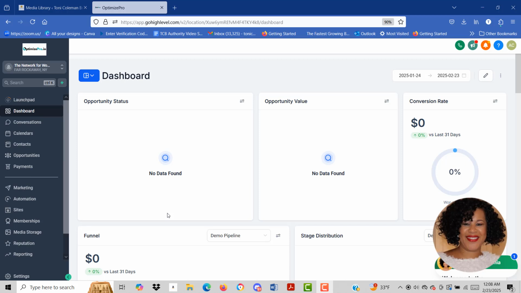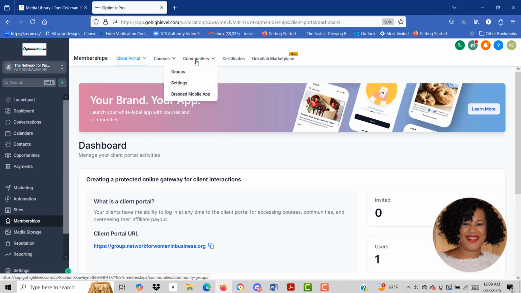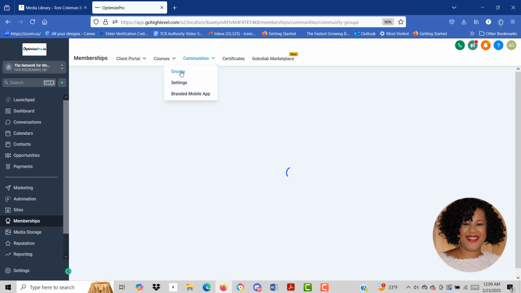So the first thing you want to do is log into your test account, which is where I am now, and you want to go into one of your sub accounts. This is a test account, and so basically I'm going to go into the memberships area. Then you want to click on your community and go to your groups.